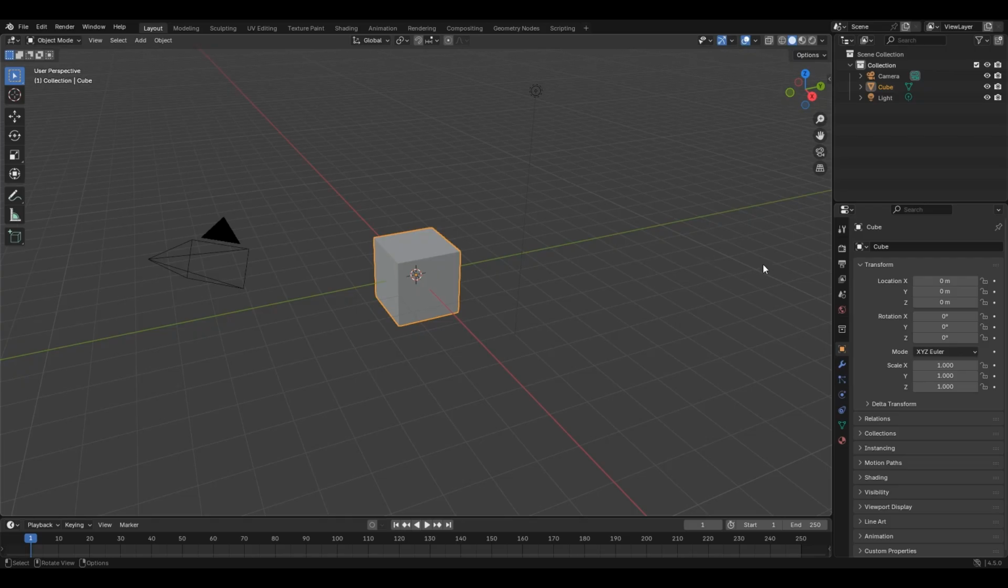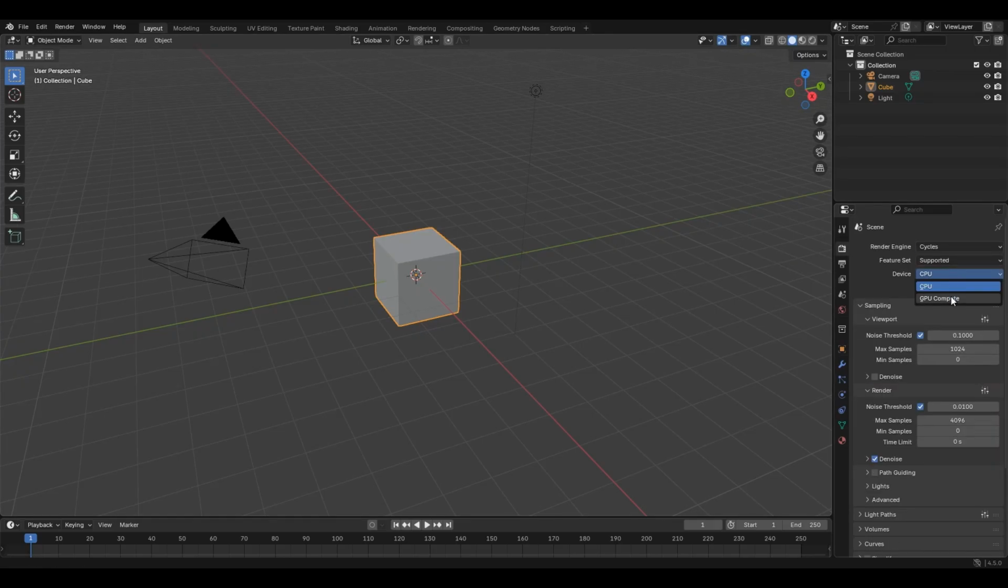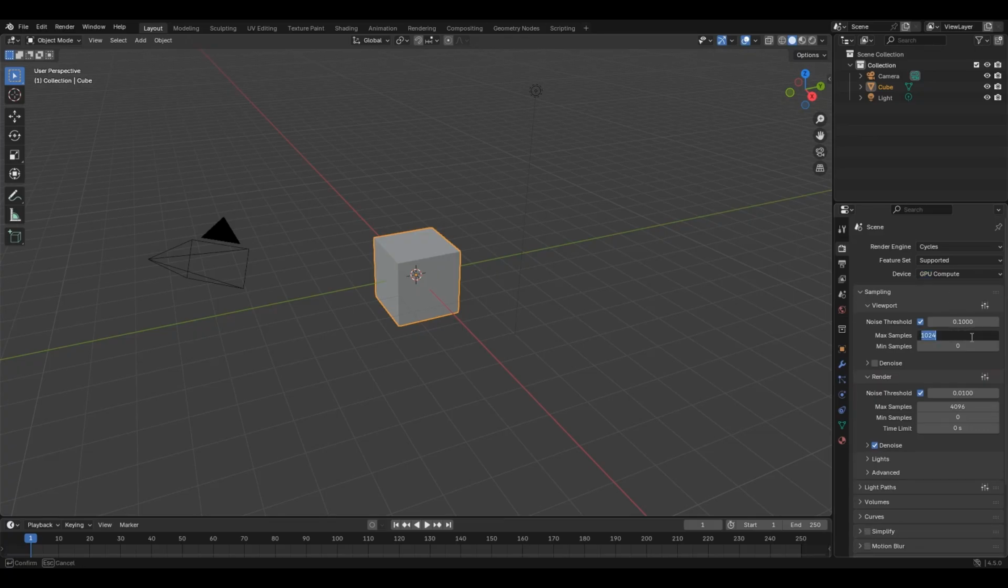So let's get started. Start off by going into the render properties panel and changing it from Eevee to Cycles and CPU to GPU compute. I'm also going to lower my max samples from about 1000 to 100 and enable denoise. I'm going to delete this default cube and add a plane.